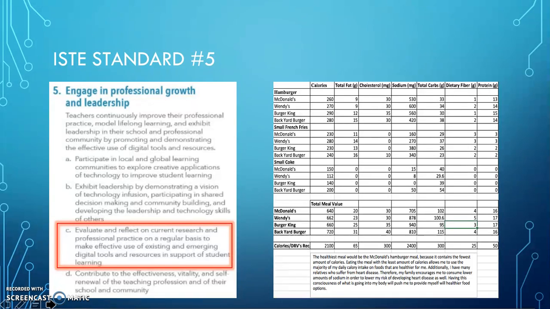Lastly, ISTE Standard 5C states, evaluate and reflect on current research and professional practice on a regular basis to make effective use of existing and emerging digital tools and resources in support of student learning. For this standard, I chose the example of our spreadsheet activity, which not only chose a real-world issue of finding healthy meals, and that was relevant to our lives, but it's also an application that many people will need to use to compare data and just evaluate different sources.